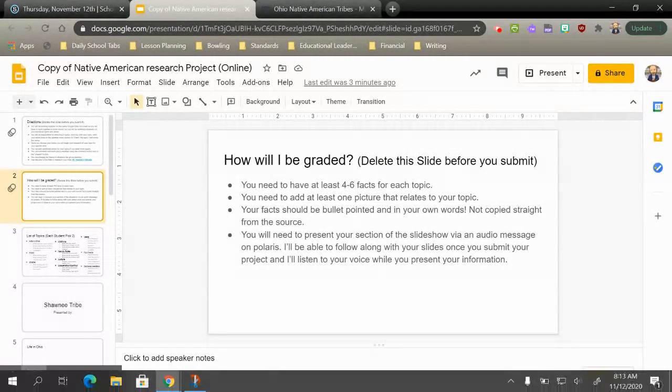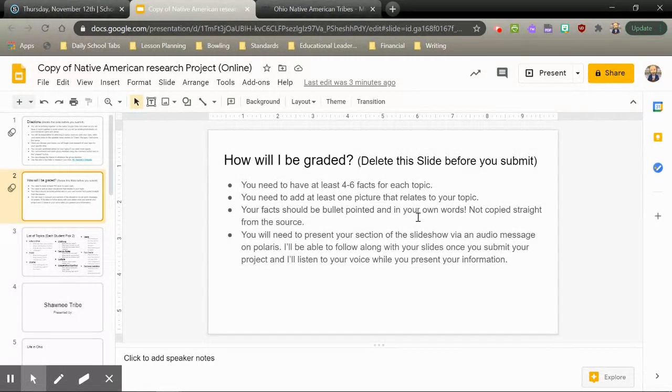This is how you're going to be graded. You need at least 4 to 6 facts for each topic. You will need at least 1 picture that relates to your topic on each slide. So if you have 1 or 2 slides, you'll need at least 1 picture on each slide. Your facts should be bullet pointed and in your own words, not copied straight from the source. So wherever you get your information from, please put that information in your own words.